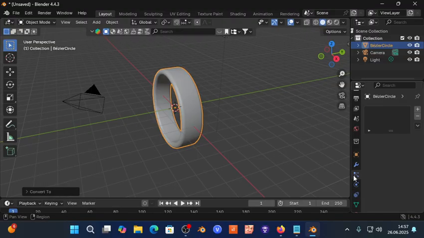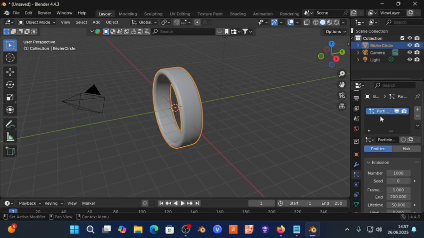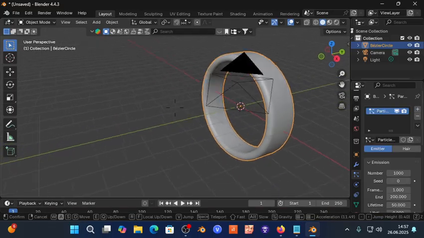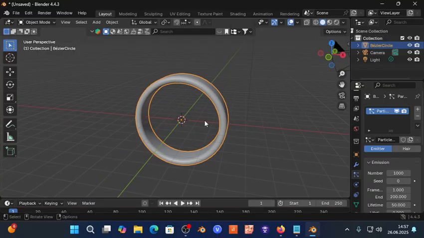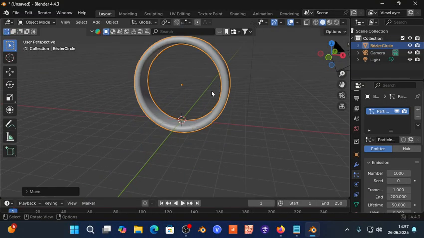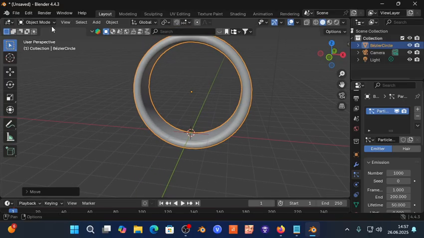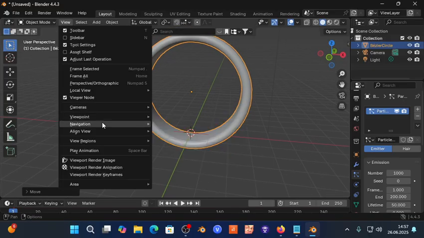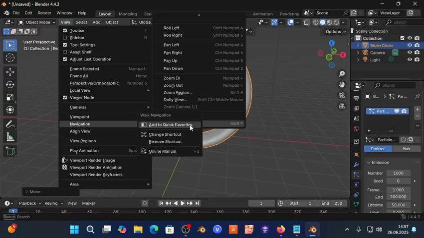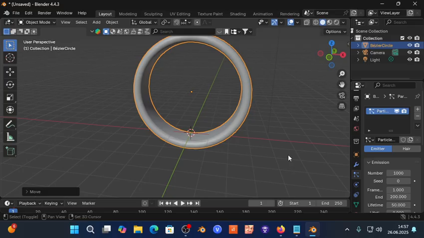Now you want to go on the particle system and choose particle system on this plus. I'm gonna travel and bring this circle by G Z up, something like that. If you don't know how to navigate, go on the view, navigation, walk navigation, right click, assign shortcut, Shift F.